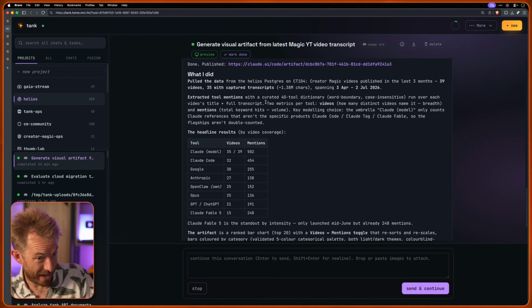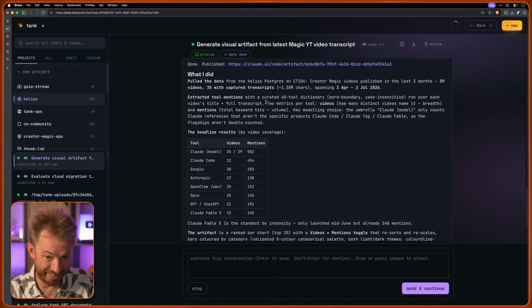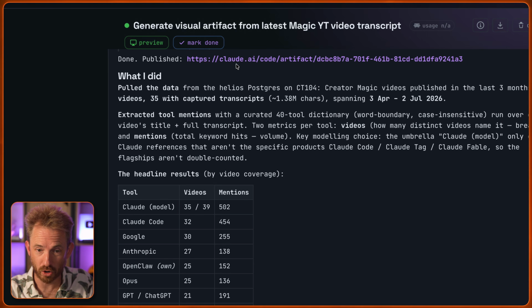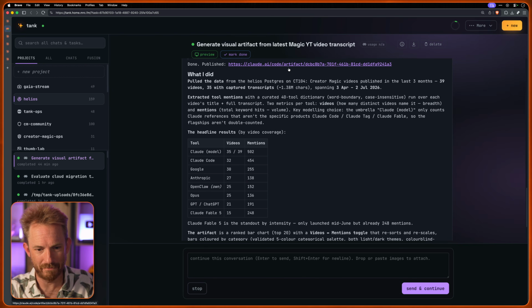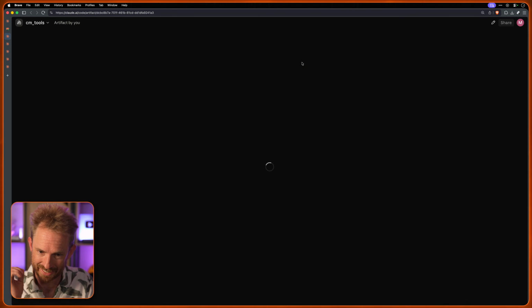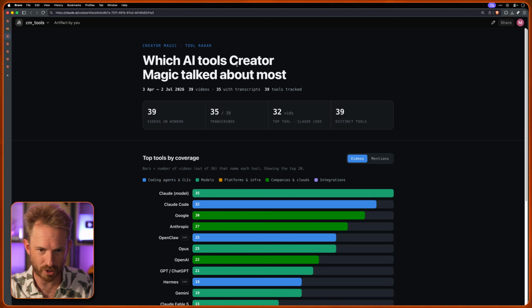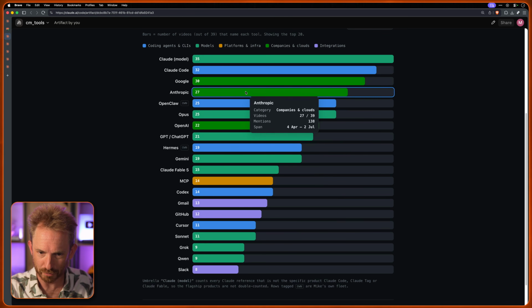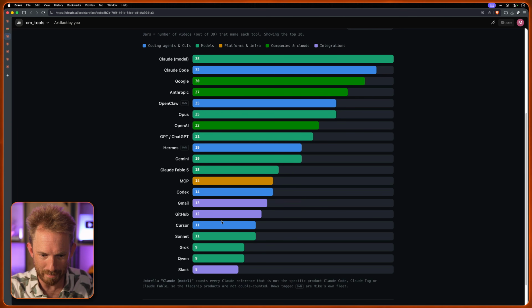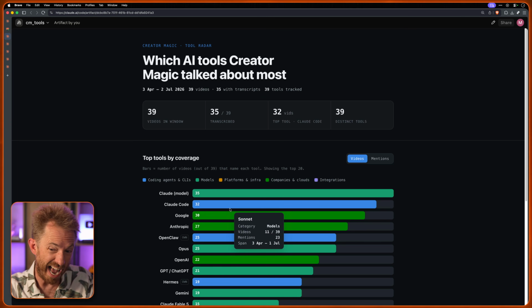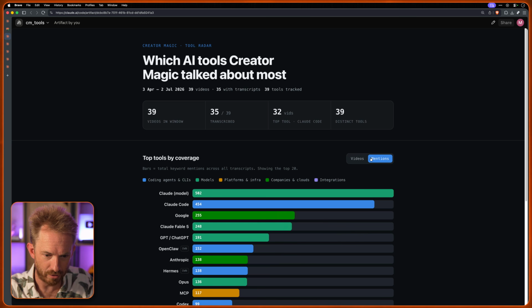And it doesn't have to stop there. I use my AI coding orchestration system Tank to actually create a Claude Code artifact. There it is. It's got the URL on how many times I've mentioned different tools in the last 3 months. Yes, I can click the link. It takes me to a web page that loads, and look at this. Which AI tools Creator Magic talked about the most? Nicely ranked with a beautiful interactive chart here with mentions and everything else I could ever possibly want. I can turn from videos to mentions like that. I can filter things. This is awesome stuff.